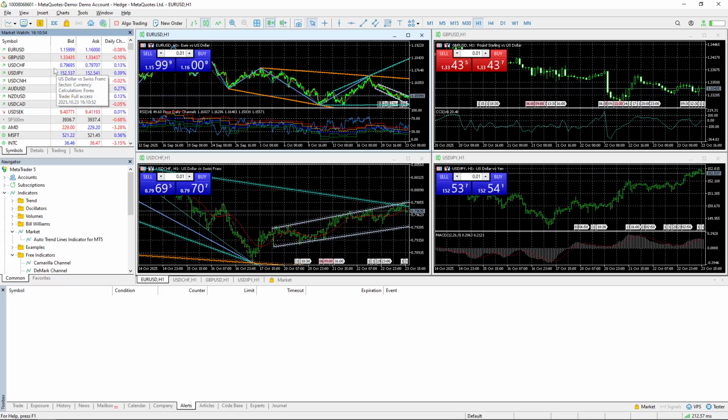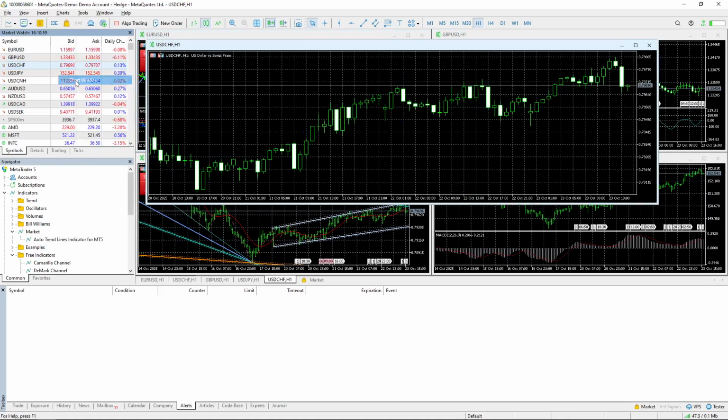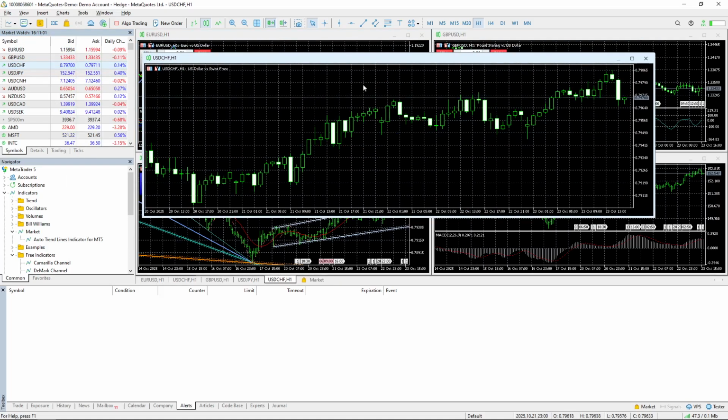Once you've found it, right-click on the symbol. This will bring up another menu. From this list of options, select Chart Window. This will open up a detailed chart in a new tab within MetaTrader 5, offering you a graphical representation of the market's movements for that particular symbol.